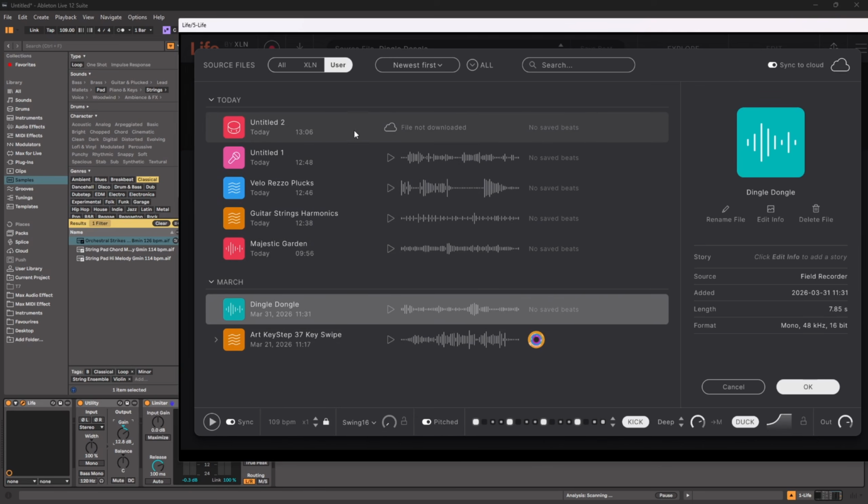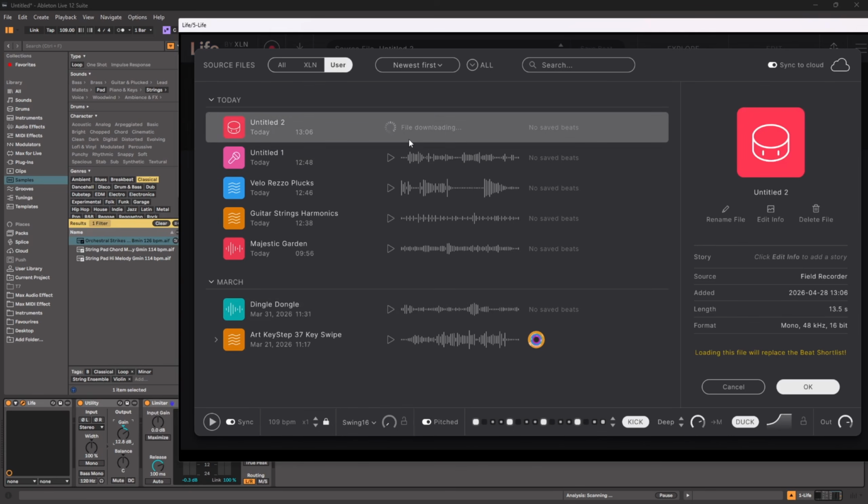So, file is not downloaded. I'm going to click this and it will download the file all in real time, from my phone now. So this is what I said.